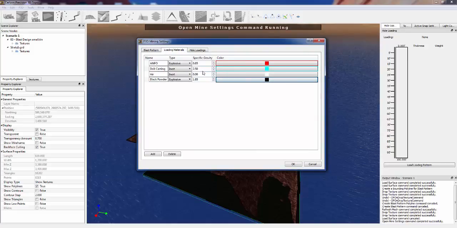All right, so now I've set up my typical loading materials for the holes, and essentially the only thing that we need to know is whether or not it's an explosive, what the specific gravity is, and the name that you want to call it. And in this way, we can compute the weights, because we typically want to talk about explosives in terms of weight as opposed to depth in a hole.